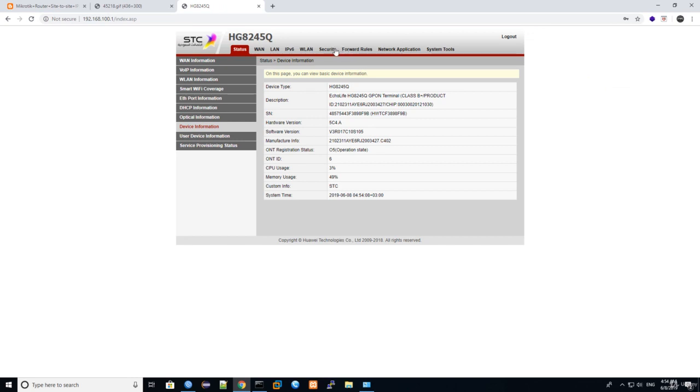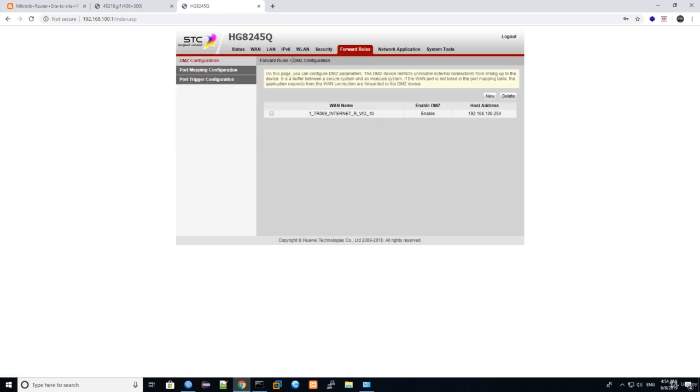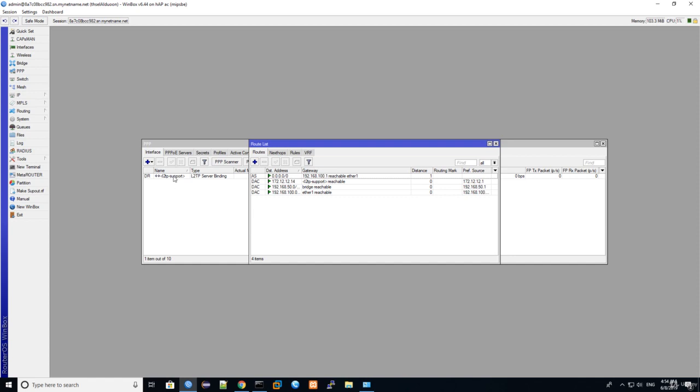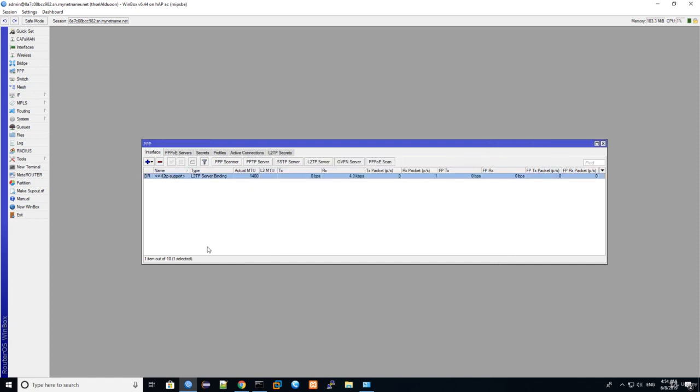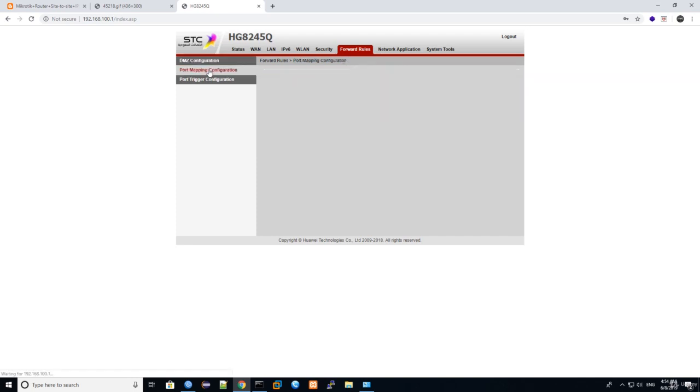Sometimes you will find the port forwarding in forward rules or in security. So I will go to forward rules. For example, in this customer, if you see, in Winbox I created L2TP, so I have to open 1701 and 4500 and 500. So you should see here in forward rules, if you go to port mapping, you should see these ports.